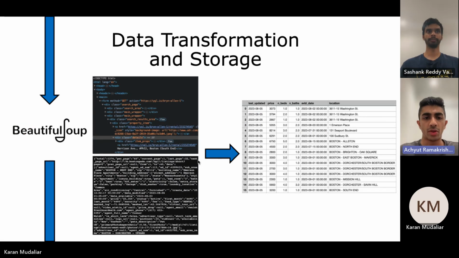Coming to data transformation and storage, as you can see on my left-hand side, this is the data that we will be looking at initially, the untidy data that is really not usable, with tons of HTML tags and a lot of key value information on the bottom left-hand side. So we will essentially be using the Python package Beautiful Soup, one of the most popular packages used for data scraping from the World Wide Web.